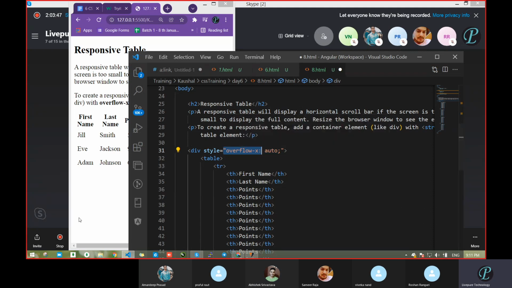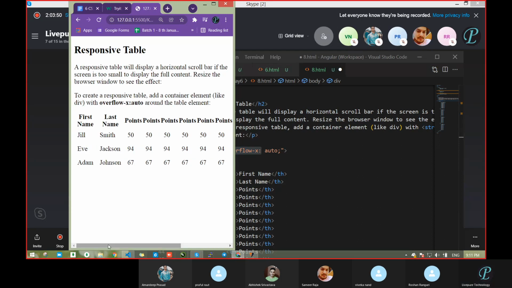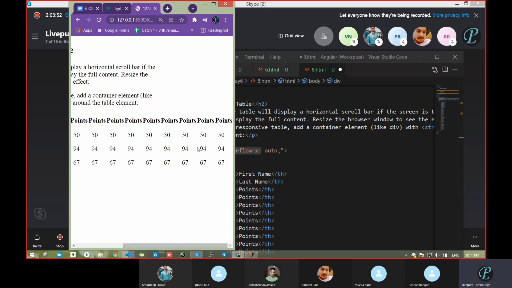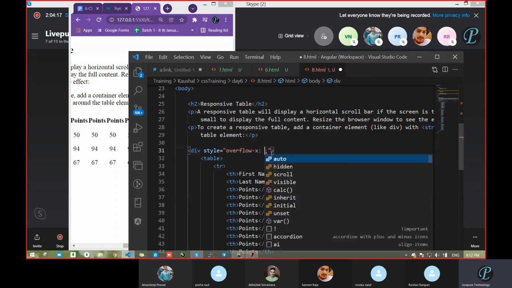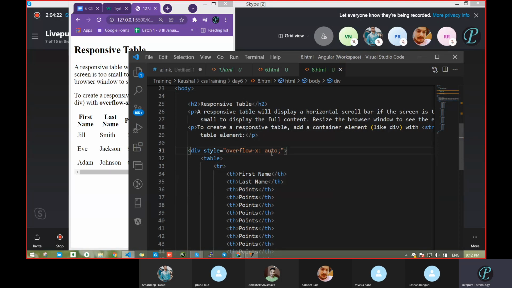Come out means the data will be outside the web page. But I do not want it like this. I want the data to be fixed here. So that is direction X. We will pass which direction we want a scroll bar in. We want a scroll bar in the X direction. X direction means horizontal, Y direction means vertical. We have to pass that, and here we have to pass auto. I think other values are also there, and we will look at them one by one. First let's go with auto.